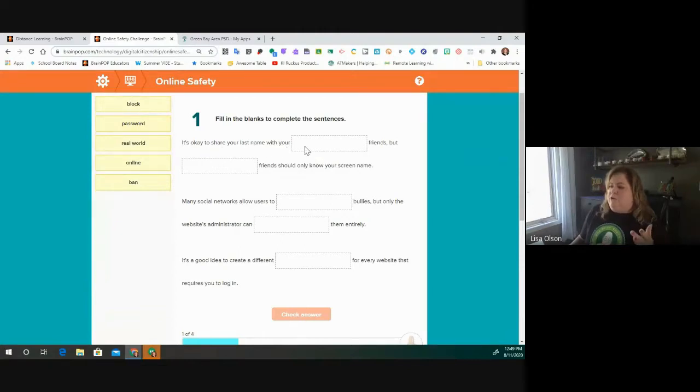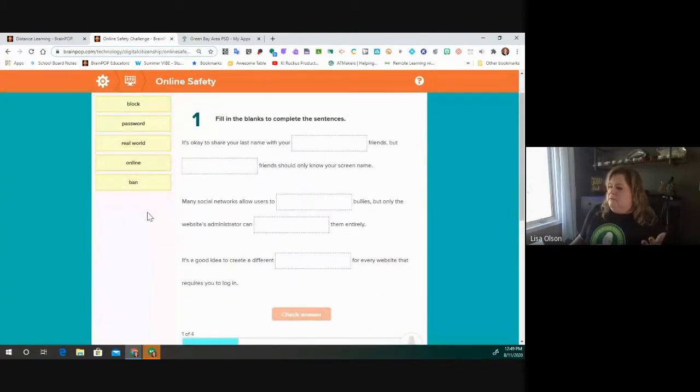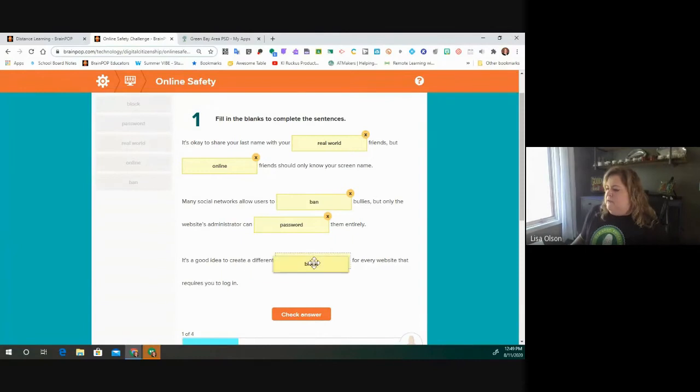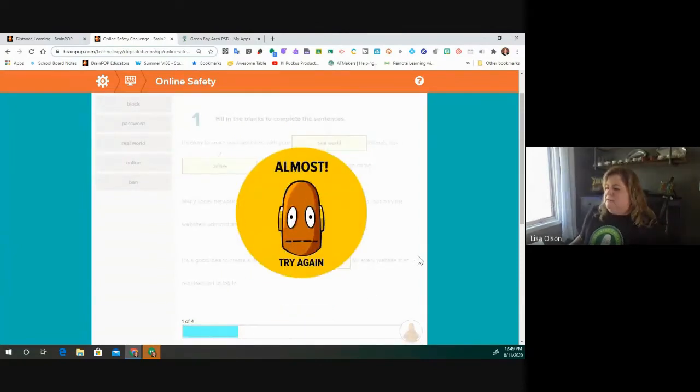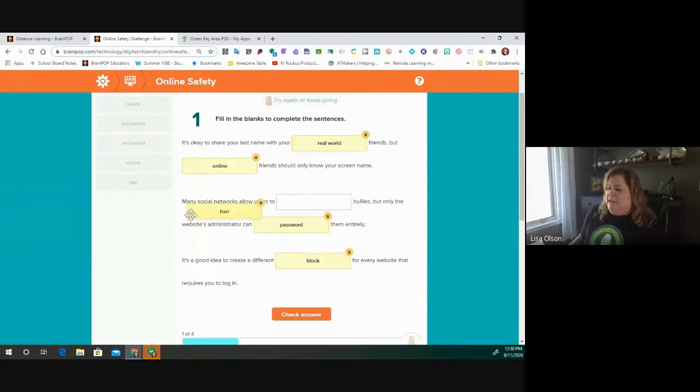It's okay to share your last name with your friends, real world friends. All right, I'm just going to throw some answers in here, and then I'm going to say check. Now it's going to tell me which ones I got right. I got the first 2 right, and now I can hit the X, and those are going to go back over. Now I'm going to try again and see if I get them right.